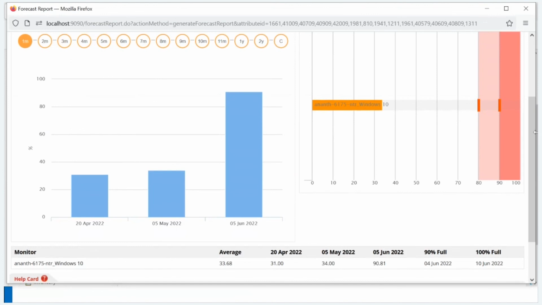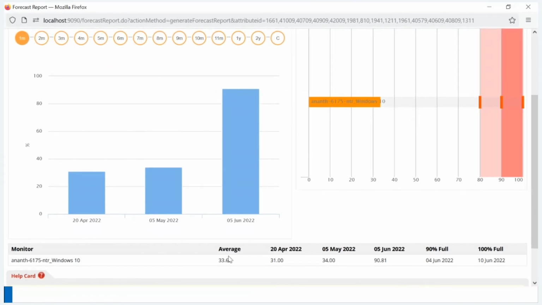So how would I read this report? Well, that's the next question. Now that I have shown you the report, the average was 33.68% for this disk. On 20th April, it was 31%. By 5th May, that is today, it is 34. By 5th June, it is expected to be 90%. So this is the disk growth that is expected based on the data patterns.